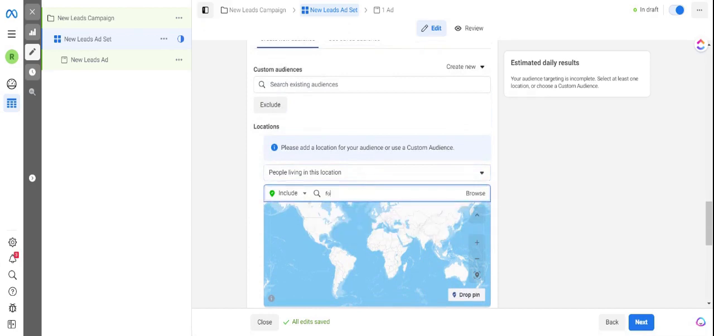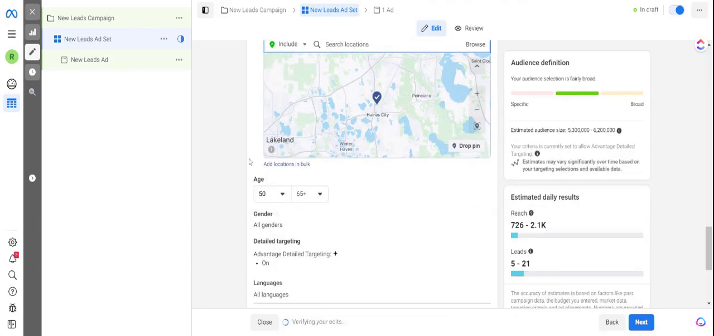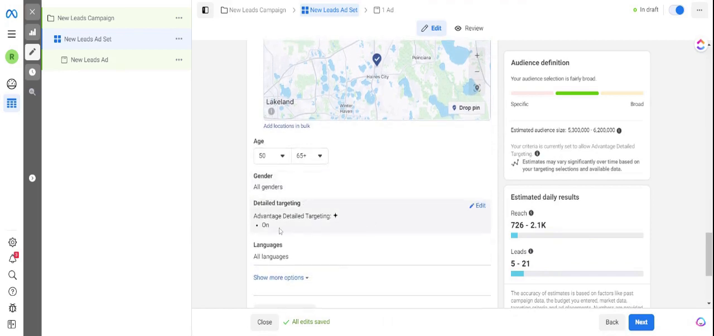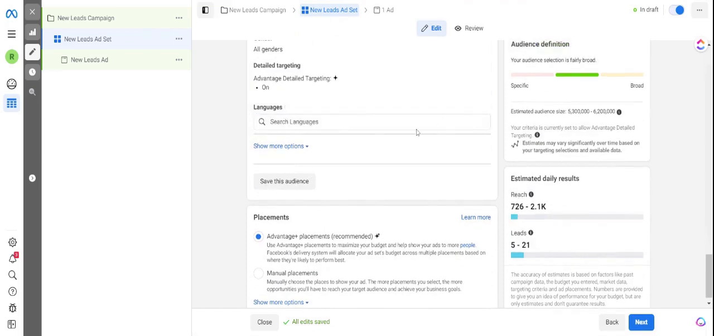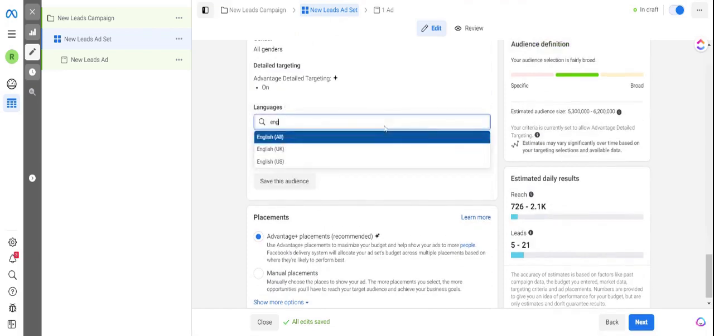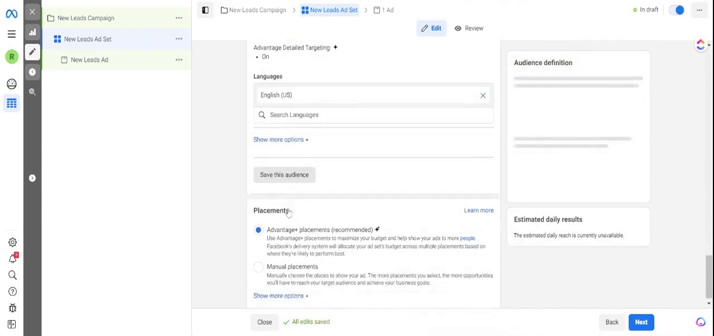And then come up here. Let's just pick one state. For instance, most people I know in Florida, so we'll just click Florida. All genders. I'm going to almost guarantee it's mostly going to be females who click, but you can put all genders. Leave this on. If you speak multiple languages, click on all languages, which more than likely you don't speak, so specify. And then obviously you can save this audience.